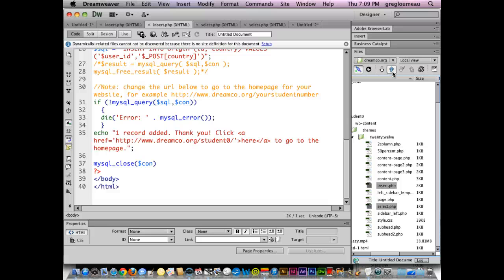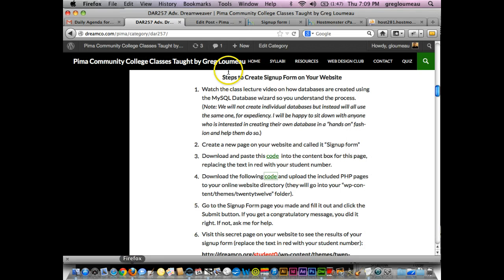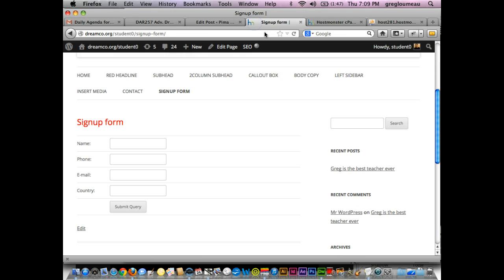Okay. So now let's go back to our web browsers and go to the sign up form. And now go ahead and fill out this sign up form. Put in a name, put in a phone number, an email address, and a country. And by the way, when you're putting these in, remember we said we're all going to share the same table, so all this information is going to be common to all of us. So just put in some bogus information in here, and then hit Submit Query.